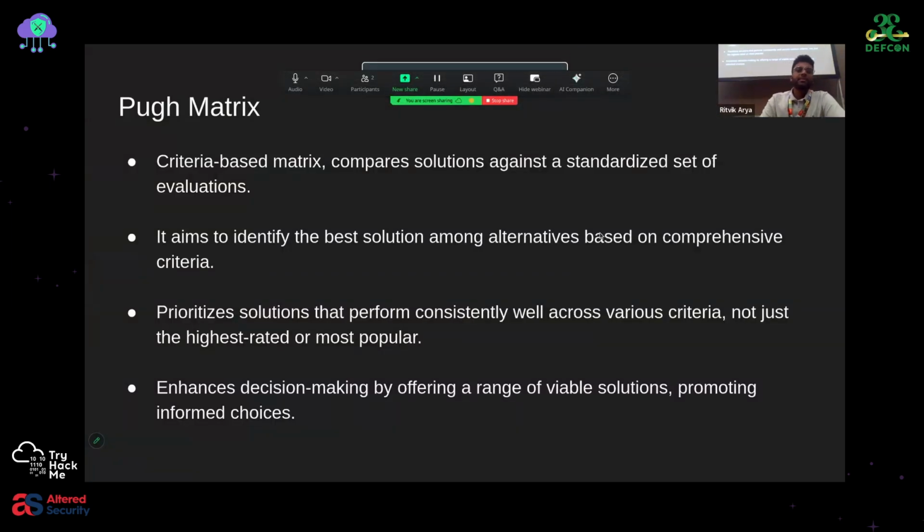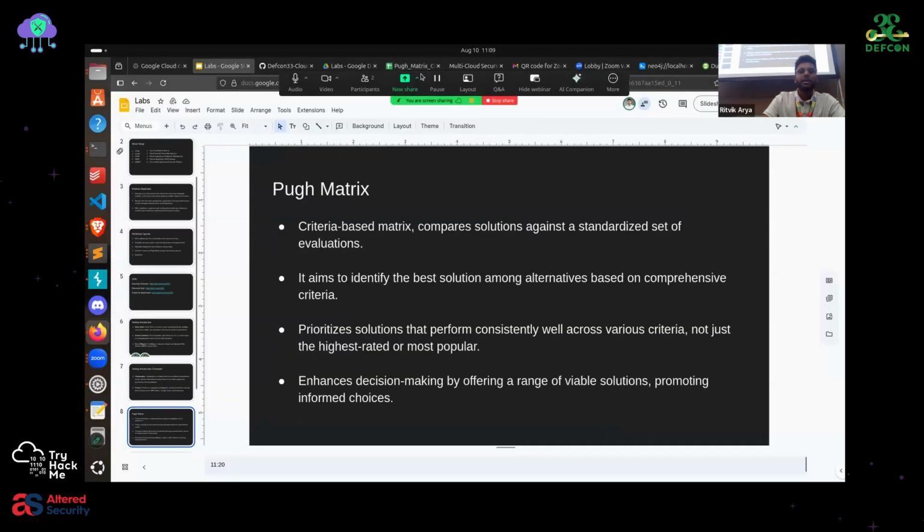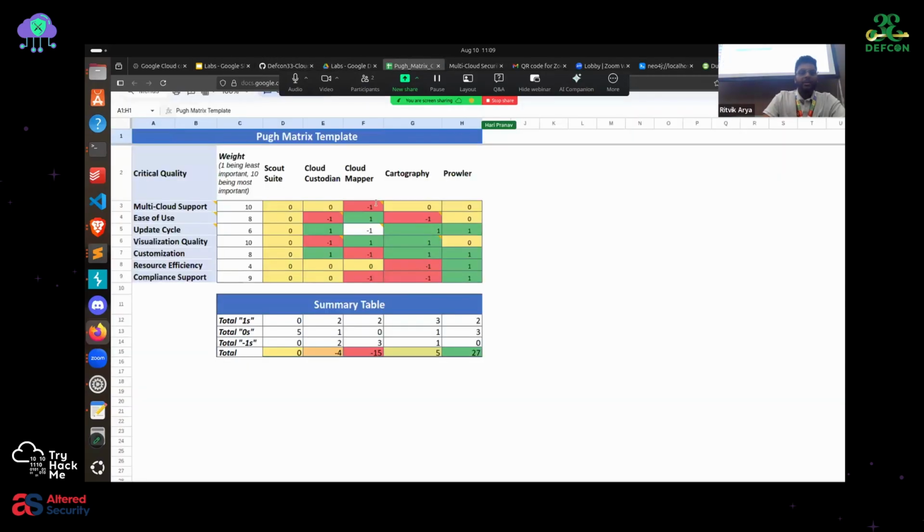The Pugh Matrix is a criteria-based matrix. From what we saw right now, one tool doesn't have everything, but depending on how your organization works, you might have to choose different tooling. When you have that scenario, you can use this criteria-based matrix and give weights to different criteria. Let me quickly switch back to the matrix. In the matrix, we have functional and non-functional components that we can evaluate.